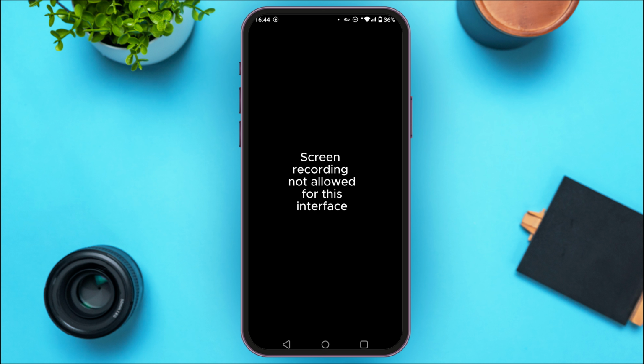ReelShort does not allow you to record the home interface, but in this interface, you'll be able to find various movies and series. Also, you'll be able to search for it by the categories. You'll be able to find options like popular, new, ranking, Asian, movies, TV series, etc. Simply tap on the category of your choice.